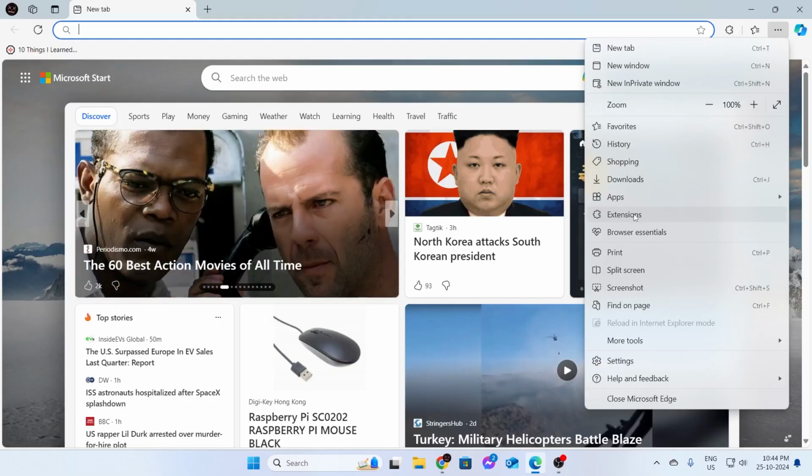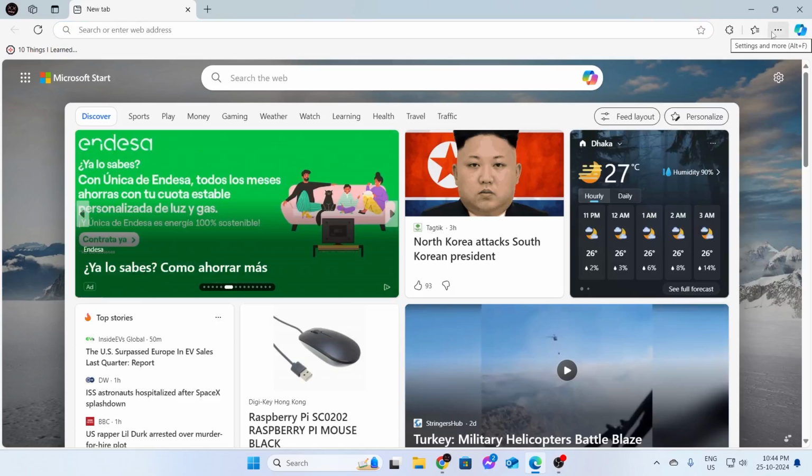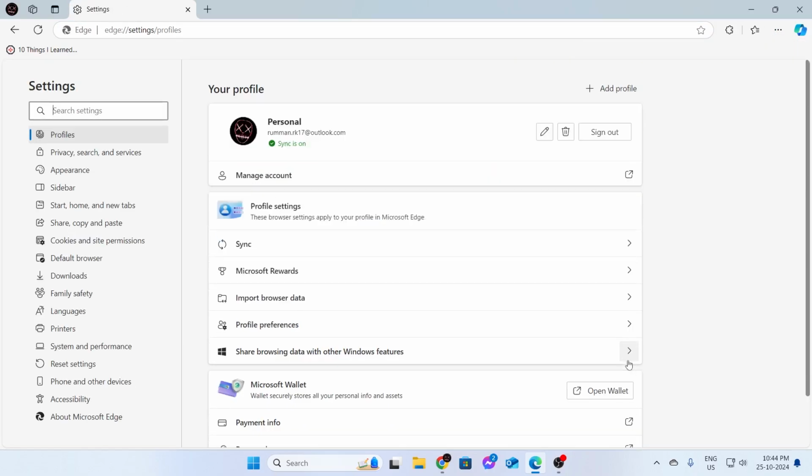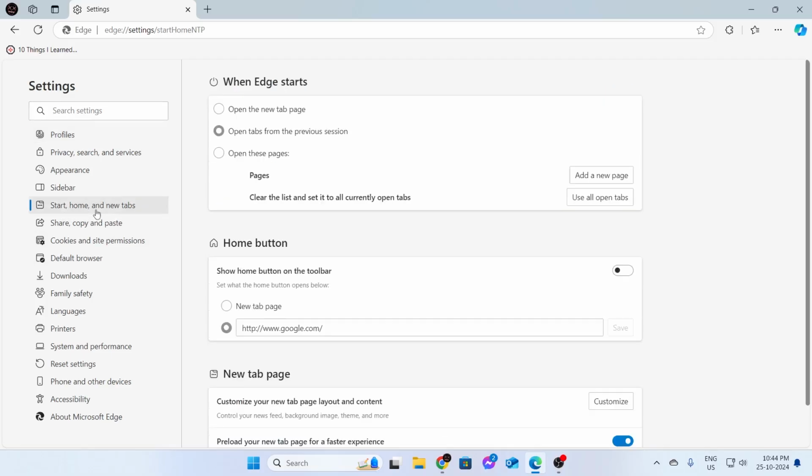And the next thing you need to do is click on the three dots again. From here, just go to settings once again. Then from the left hand menu, you need to go to start, home, and new tabs. From here, when Edge starts, it will be set to something. It might be set to open the new tab page and it might have some spammy links. Just ignore all of those.